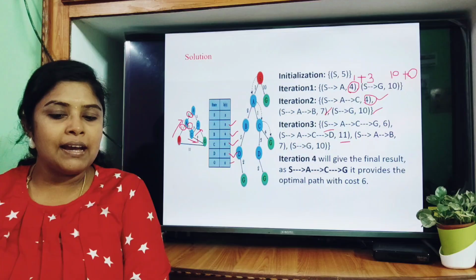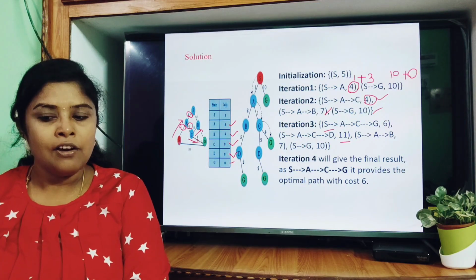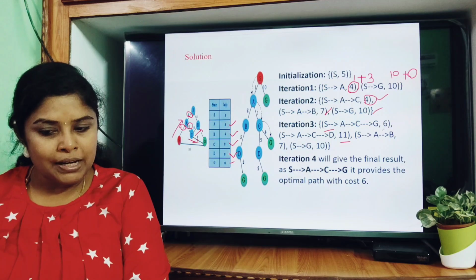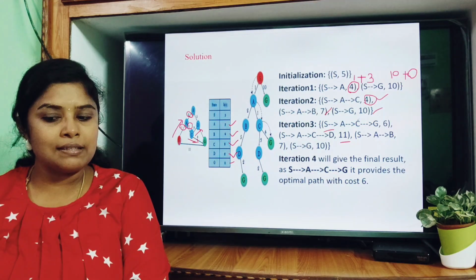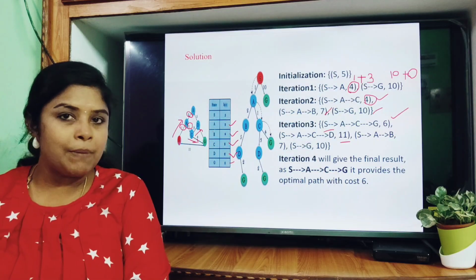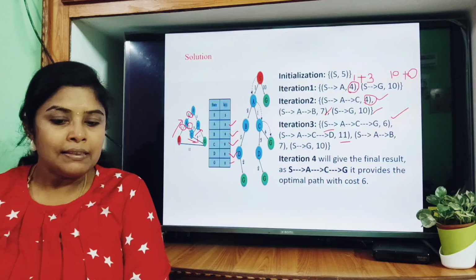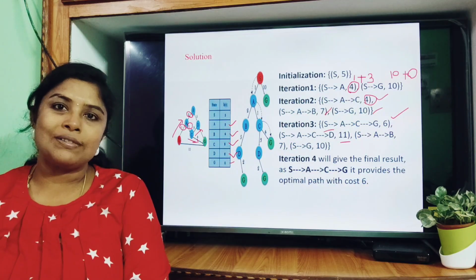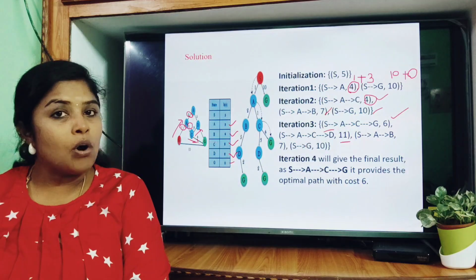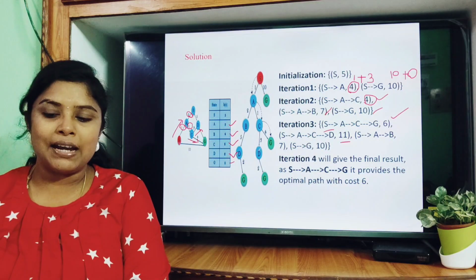And S to A to C and C to G, that is another combination. For that we will get, has it been computed? Yes. S to A to C, C to G, we are getting 6. How? Because S to A the path cost is 1. Then A to C path cost is 1. Then C to G path cost is 4. So 1 plus 1 plus 4 we are getting 6. And what about the heuristic value of G? It is given as 0. So we are getting 6.